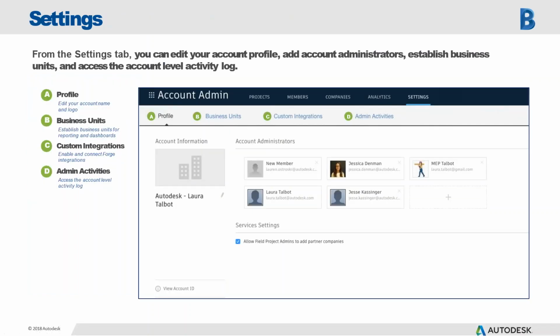Okay, so we're actually able to go through our settings as well and change up the profile for this particular account, and we're able to go through here and add particular account admins as well. Business units are meant for, let's say, a company with multiple offices, one in Toronto and one in Vancouver. We can set up different business units for those.